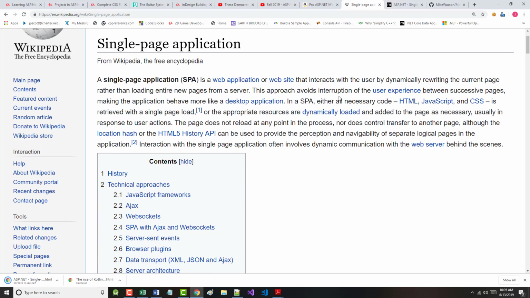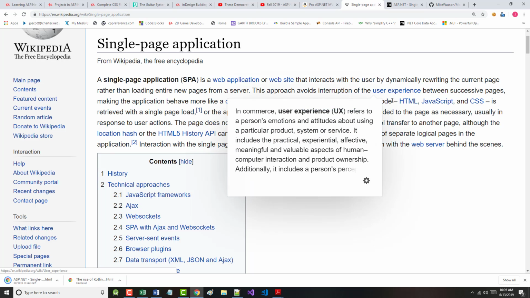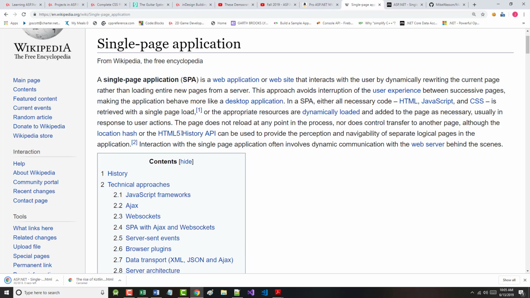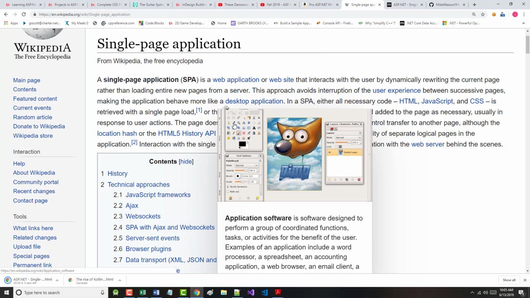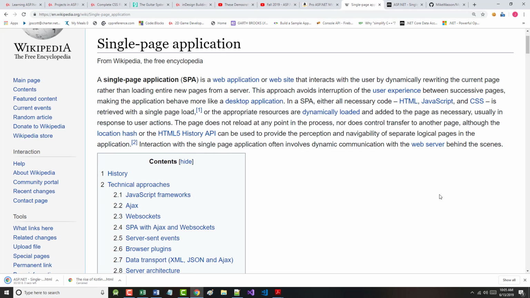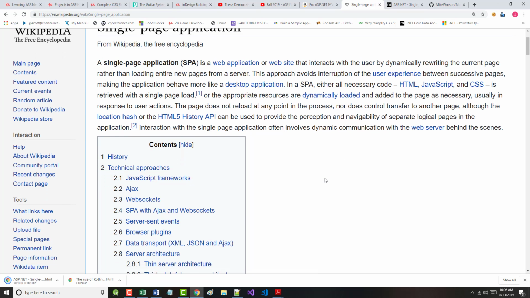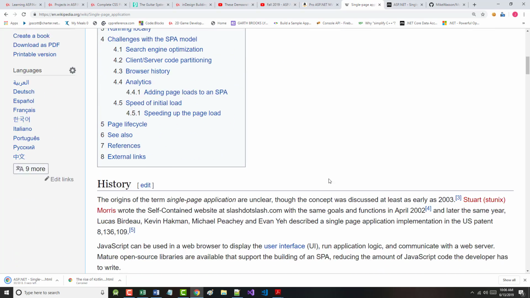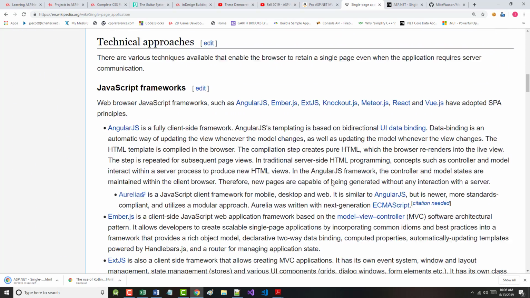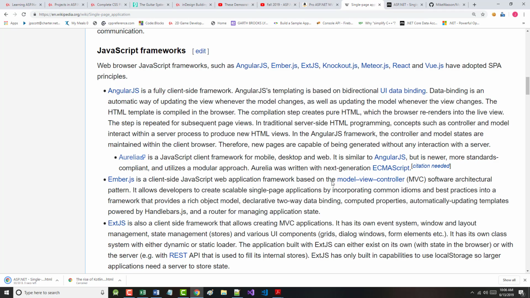This approach avoids interruption of the user experience between successive pages. So the application, as it says, behaves more like a desktop app. In SPA, all the necessary code, the HTML, the JavaScript, the CSS, etc., is retrieved with a single page load. Now, I'm not going to go over much more of that in here, because they do the history, but then they talk about JavaScript frameworks.